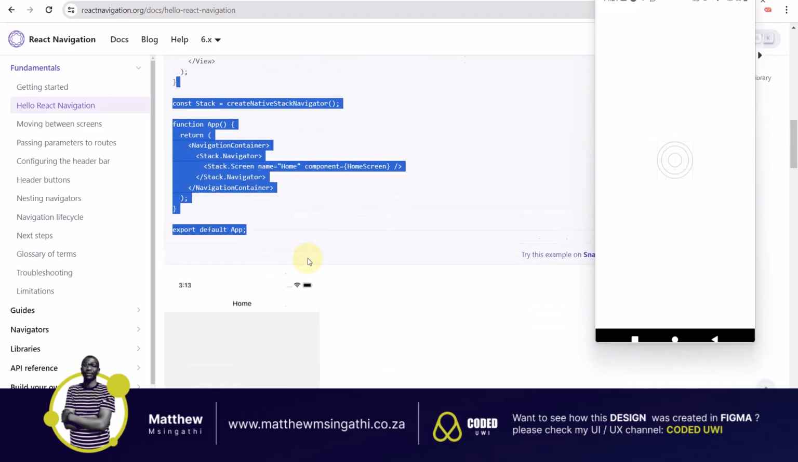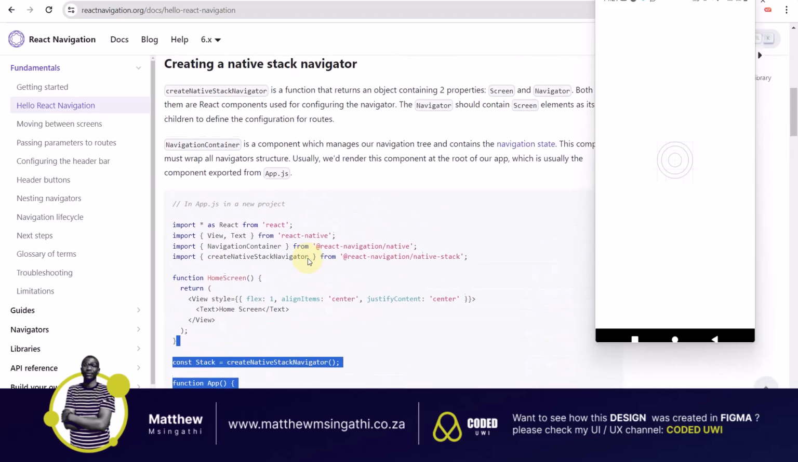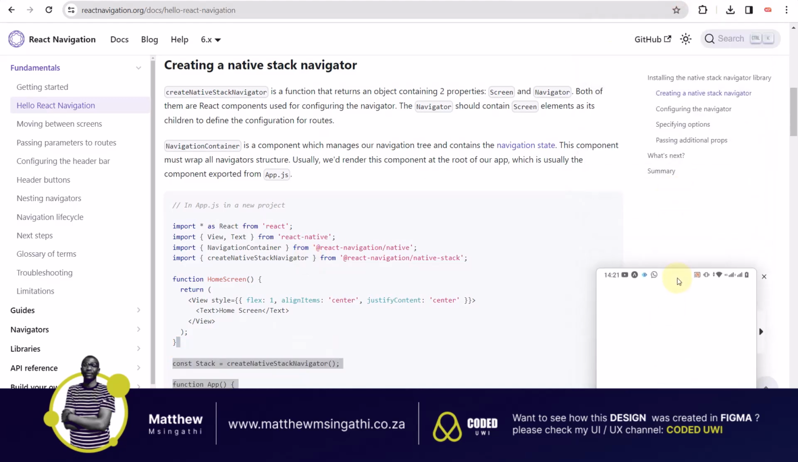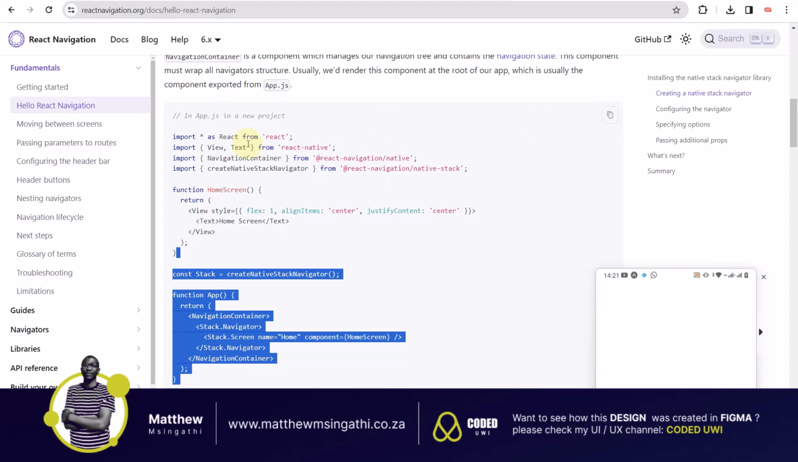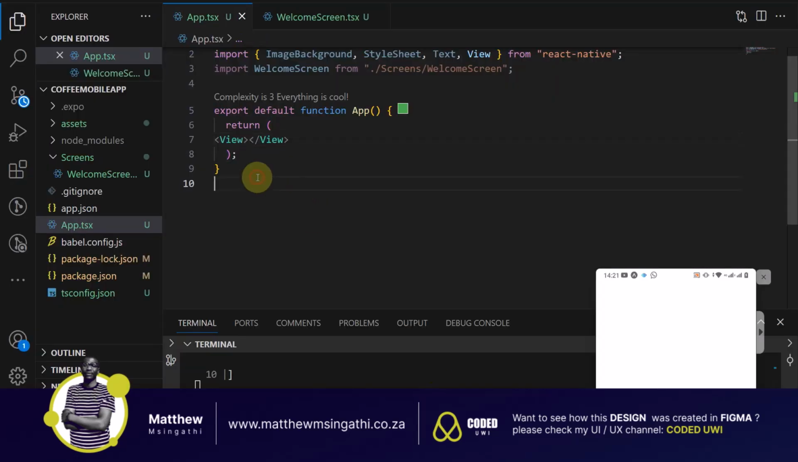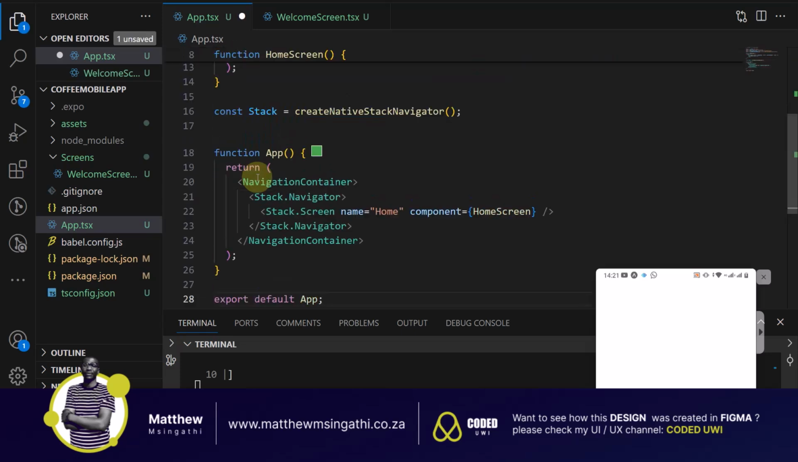Okay, where is the code? Okay, let's see. Here is the code that we want to copy. Let's copy this code and paste it on our app.tsx. Okay, let's just remove everything here and paste this code as it is.